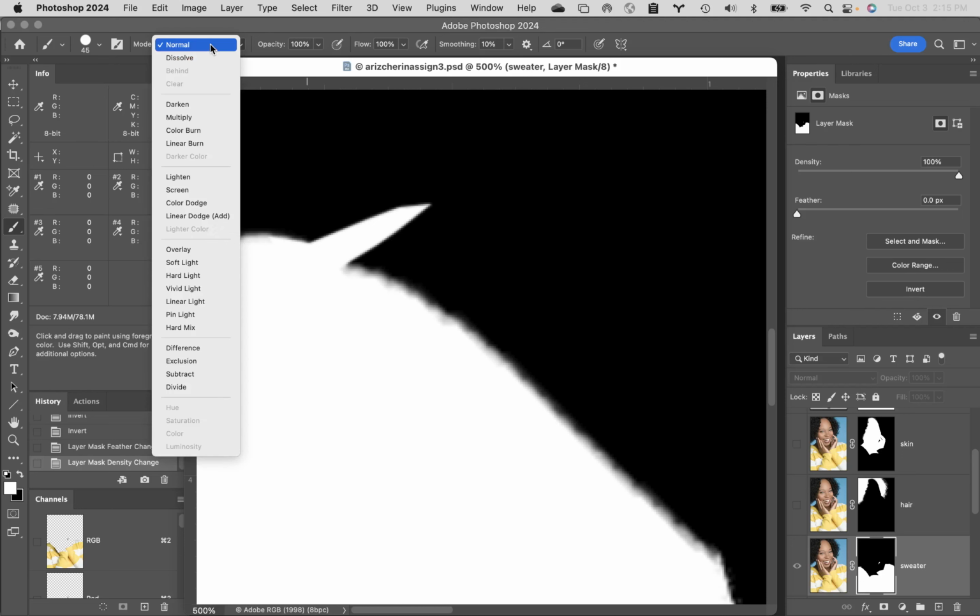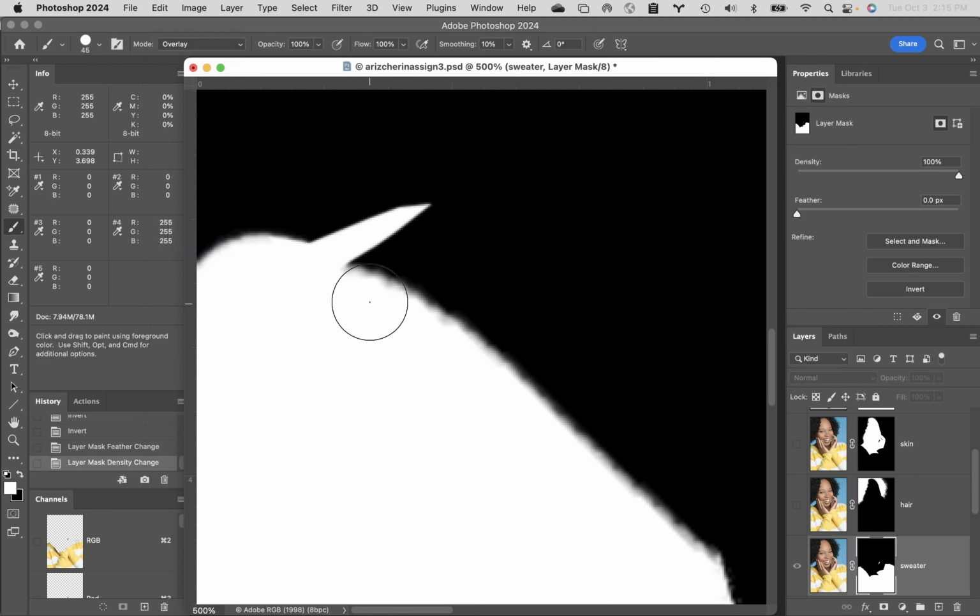Instead, change your brush to overlay, and you will see now exactly what an overlay brush actually does. I'm going to make my brush just a little bit smaller. Click and drag across this right now, and you can see it's actually taking those grays and making them white, allowing more sweater to be shown in that area. I'm going to hit Command Z to undo that, just so we can watch this in real time.